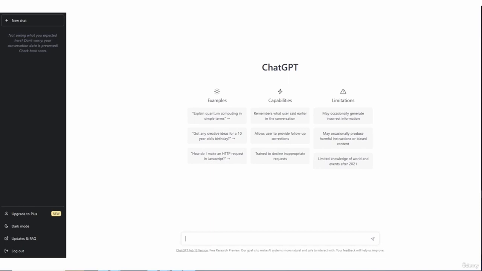The next limitation is that it may occasionally produce harmful instructions based on content. So, similar to the way that you would need to be careful with things that you watched on television, you would also need to be careful with things that you input into ChatGPT. This information could be a harmful set of instructions, or it could be biased content.